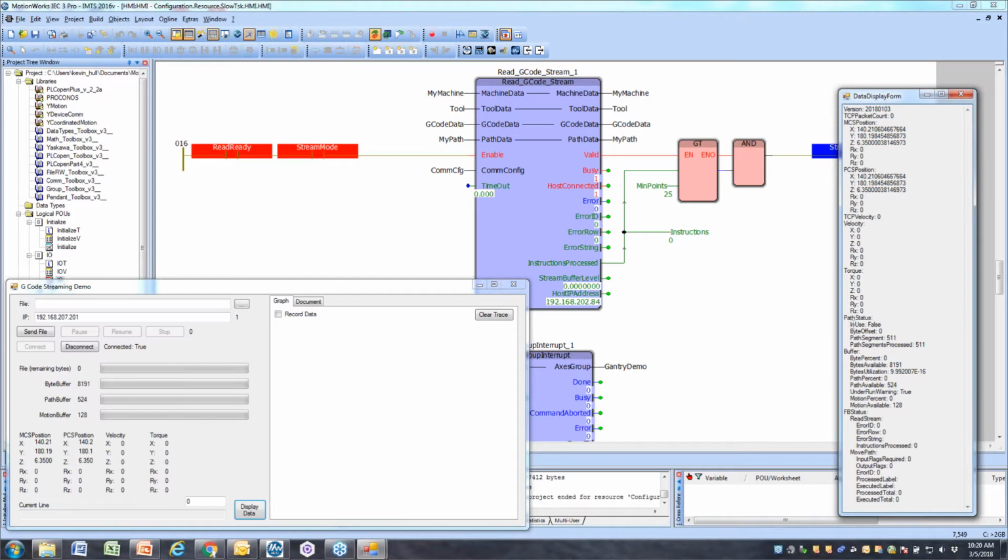An in-use flag lets us know if motion is currently occurring using the streaming data. A lot of the buffered data in here is used to determine if there's availability on the controller side for more G-code data. We are showing that as a status on these scroll bars in this demo. And if there were any errors on either the read G-code stream function block or the move path function block, you can see those here, as well as other status outputs on that block if they were set, such as the output flags and the other status outputs here.